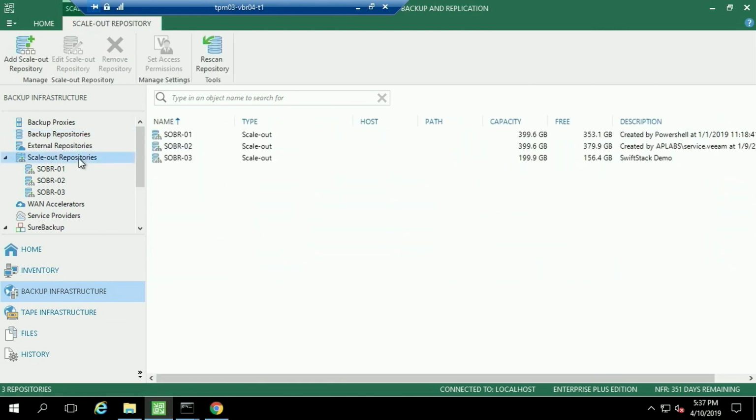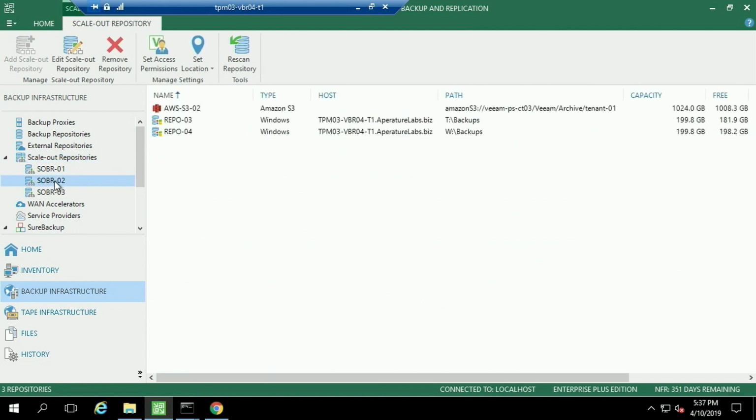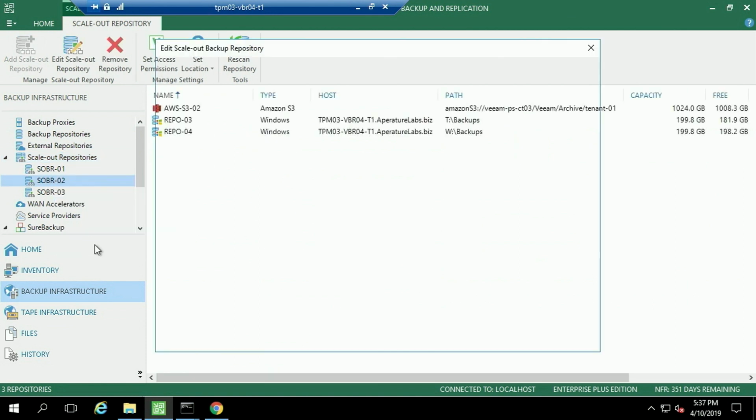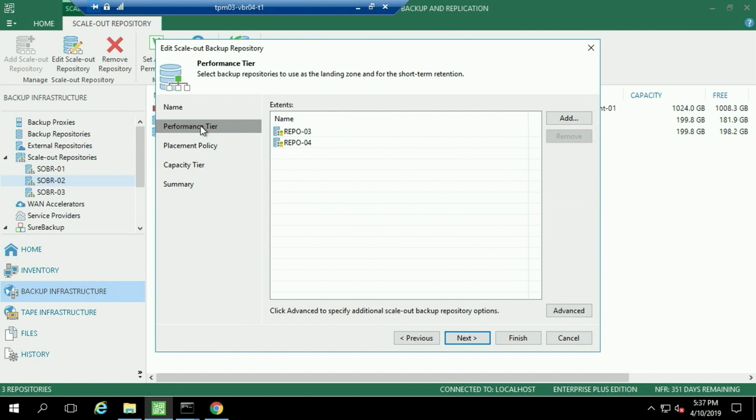In the scale-up backup repository here, I've got a few here. This is my demo station, obviously. We'll check out Sober 02. When we go to the properties of this, now for those that know about scale-up backup repository, this hasn't changed too much. Effectively, we've got the performance tier, which is the local extents. So these are still as it was before. You're adding your local repositories to actually scale out on a top-level namespace with scale-up backup repository.